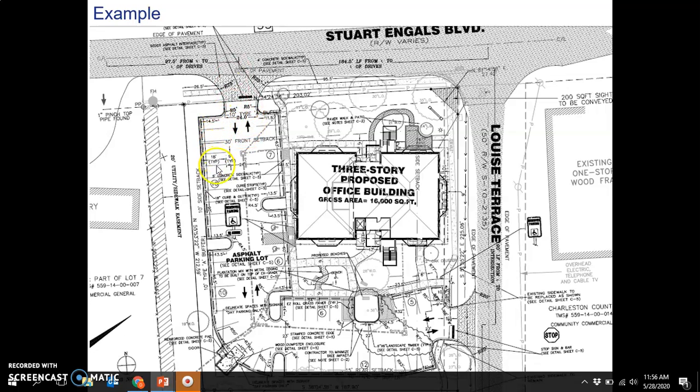You have parking stalls over here. Over here it's going to make a little landscaping bed. Then it kind of curves around. It's good, easy circulation flow.